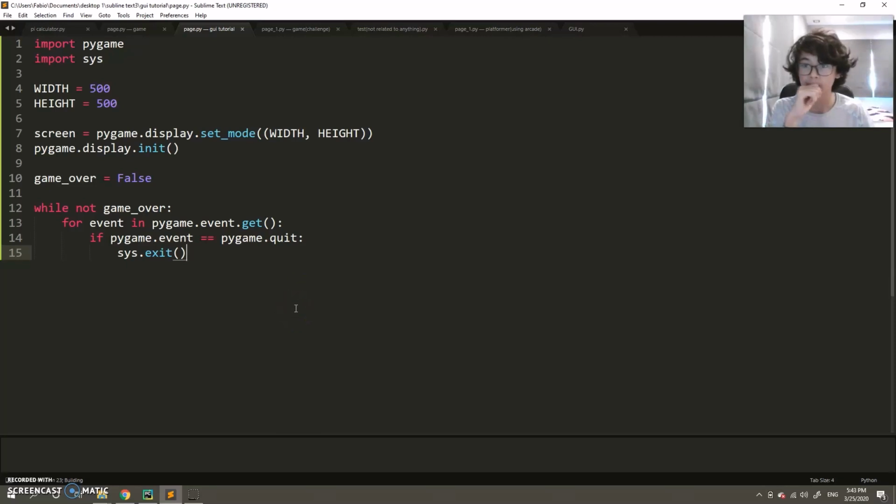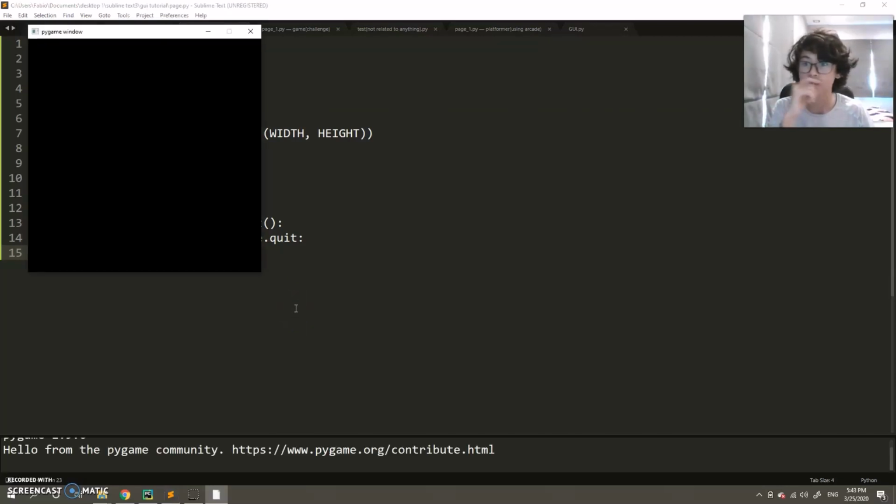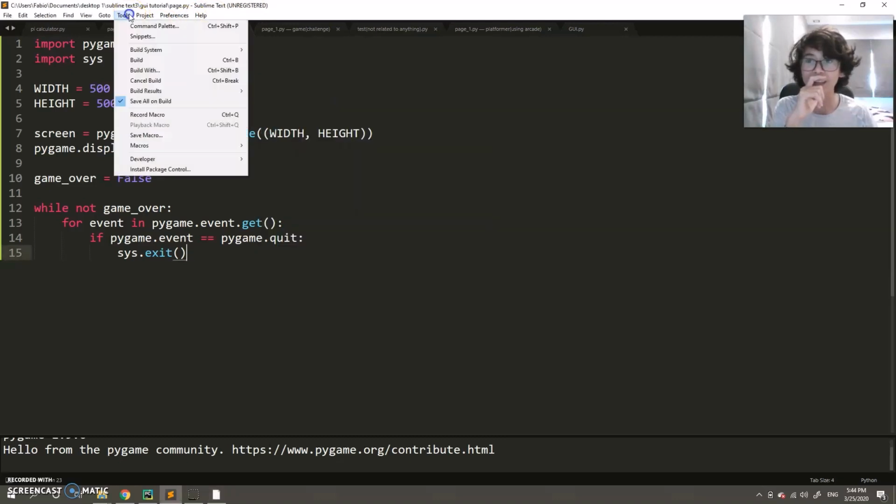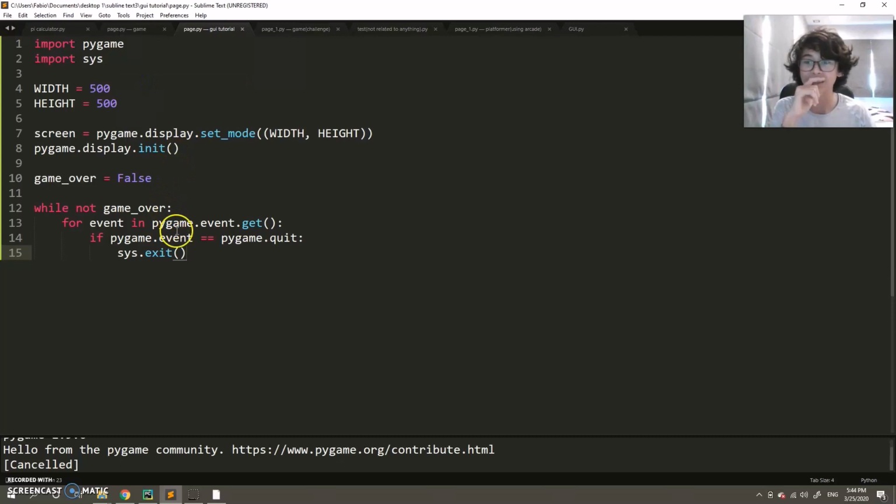Boom. It's loading, and if we press the red button, the window should quit. Or not, I think I did something wrong here. Wait a minute, I just found out it's very simple, I just did something wrong. It's event.type equals pygame.QUIT.